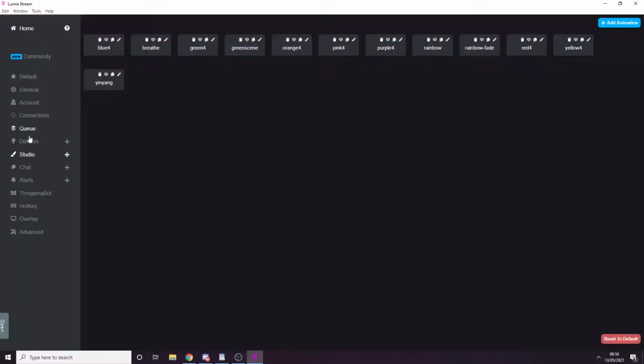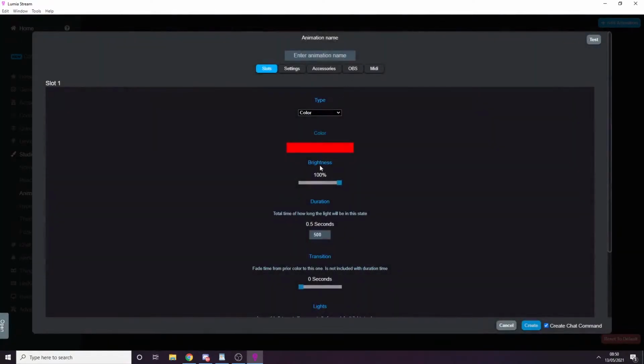You should know by now that we need to create our animations in Studio before we can have them be used by our chat. So open up Lumia Stream, click on the setting wheel, and head to Studio, Animations, and click Add Animation in the top right. Start by picking a color for your lights. In this example, we'll use red.